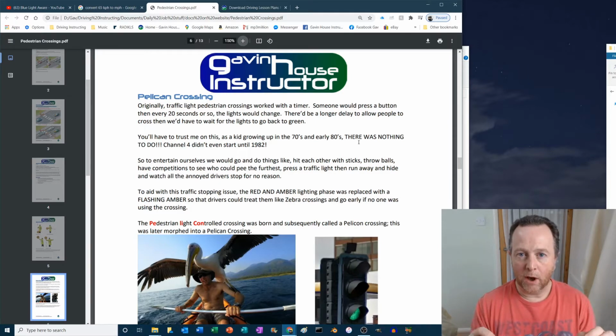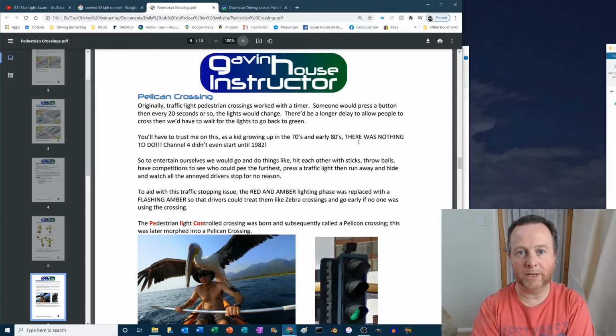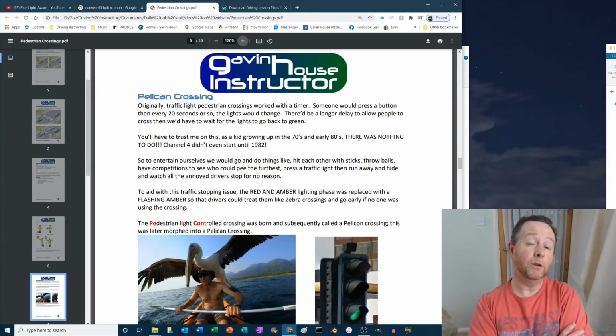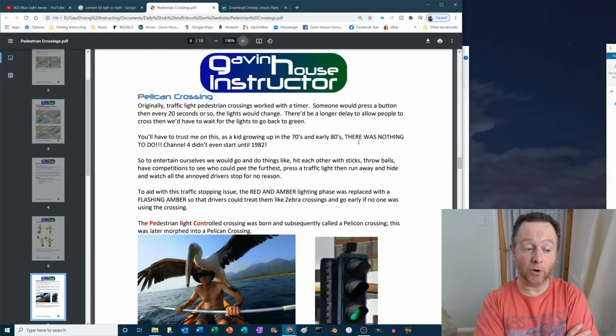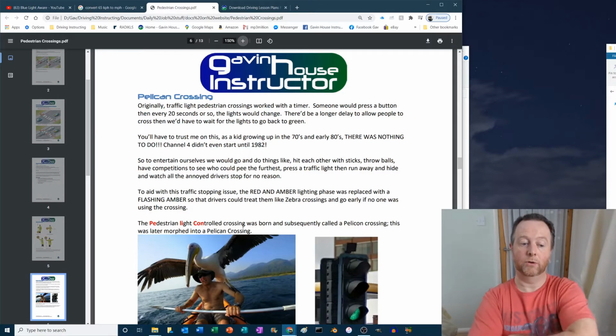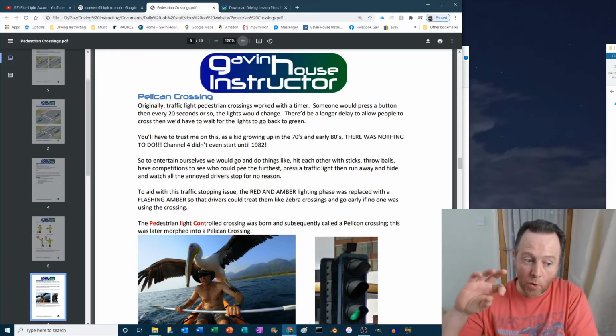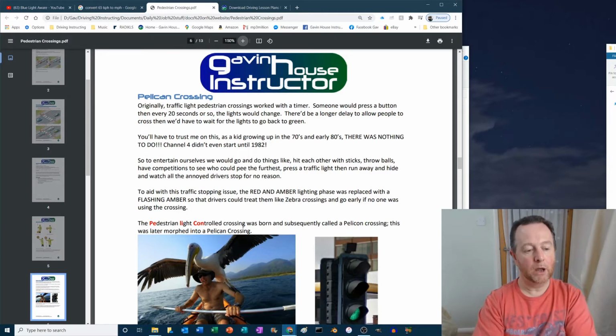because there was a timer, it might be 20 seconds, so the traffic just sits there, they've got a red light, and then they wait for the amber light, then it goes green, then you can carry on again. Fine. But that means they're sitting around for no reason whatsoever. So what they decided to do is they created a Pelican Crossing. And as we can see here, Pelican was from Pedestrian Light Controlled Crossing. So it's Pedestrian Light Controlled Crossing. So it was a Pelican, and that morphed into Pelican Crossing.